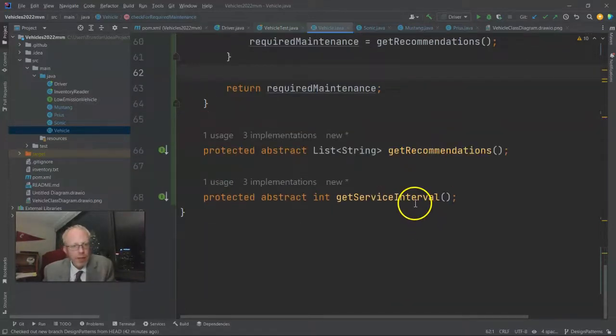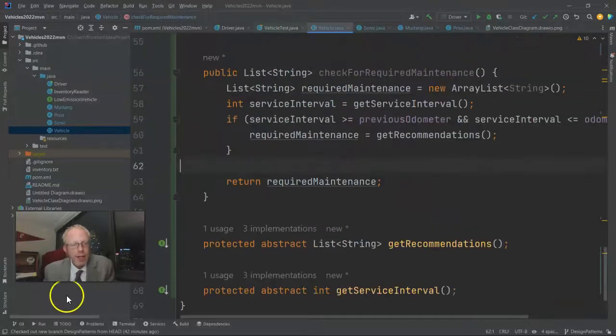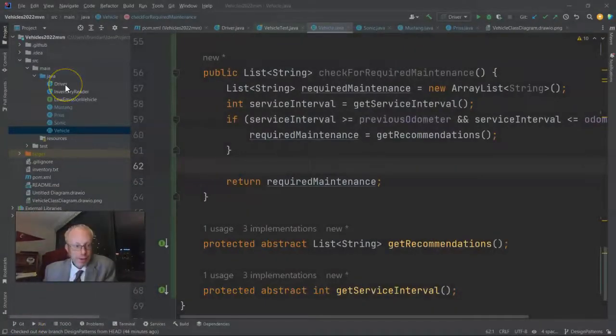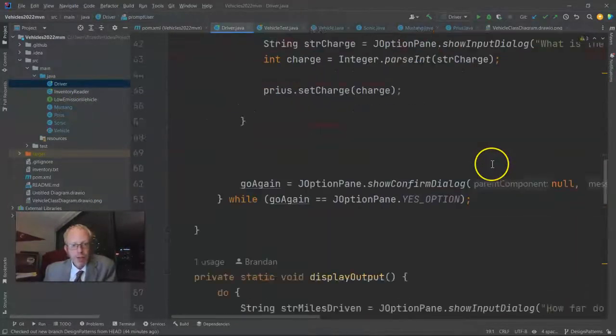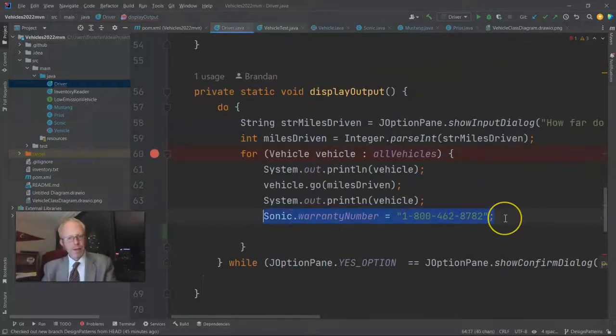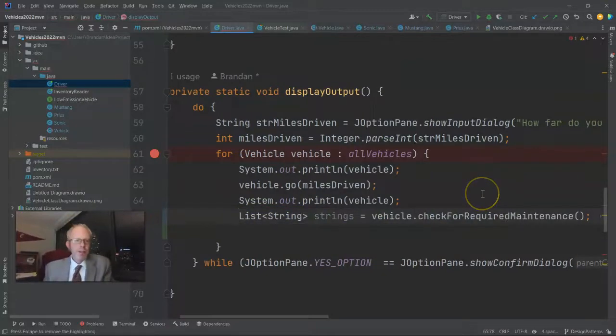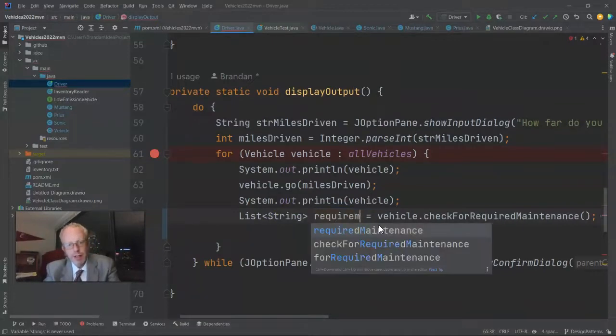Even though only the signature is defined in the superclass, it uses the magic of dynamic binding to reach down into the subclass and say, hey, what's your service interval and what's your suggested maintenance? Now, we simply need to invoke this method, check for required maintenance, when we're running the car, which is going to be in our driver program. I'm going to get rid of an earlier example that I had here. Now you notice that it's returning the check for required maintenance into a list of strings. We'll simply call that required maintenance.